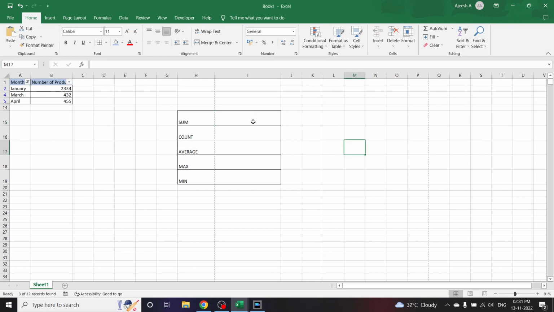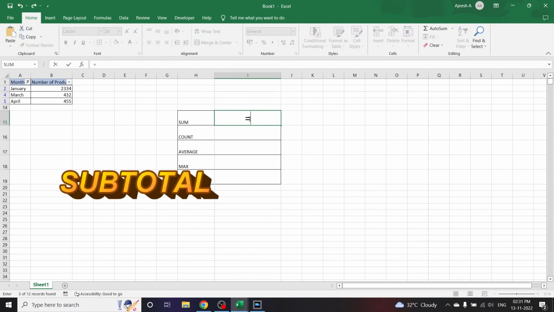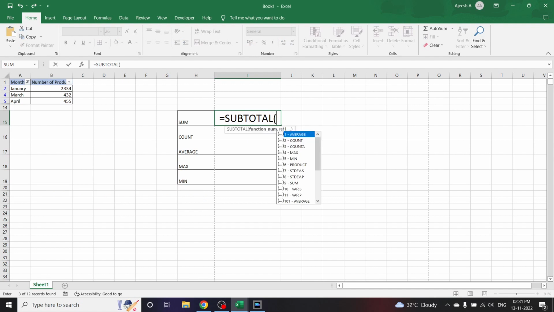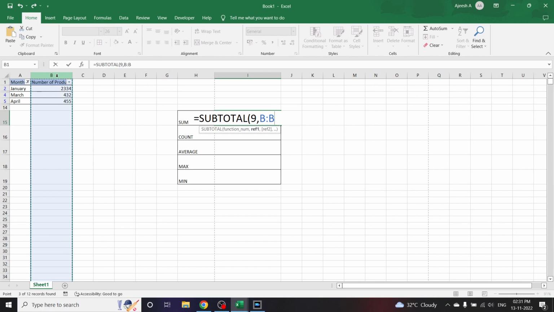For that, we'll use a function called subtotal. So let us start by writing equal to subtotal. When you open the bracket, it will show us suggestions as to which function we want to call. Let us select sum. Instead of selecting sum, you can also write the number 9. So, 9, comma. Now let us select the reference, that is the range, B to B.